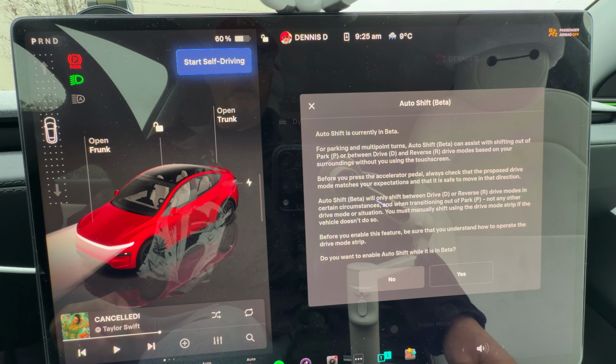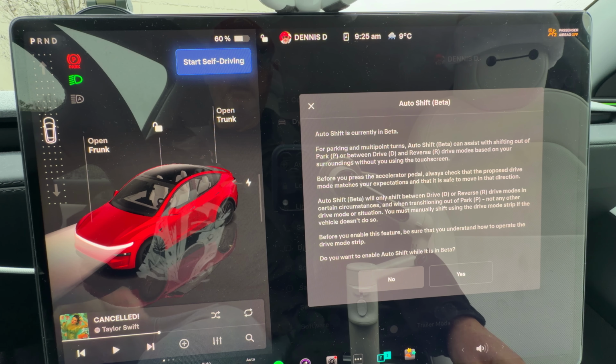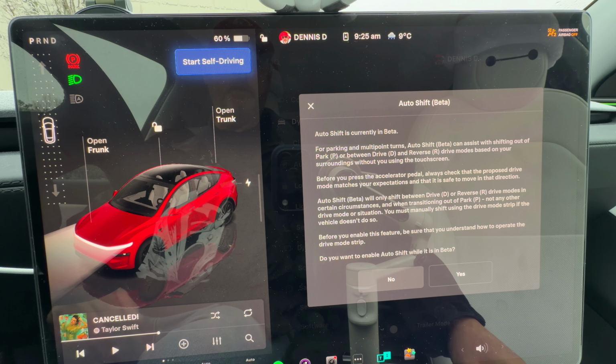Before you press the accelerator pedal, always check that the proposed drive mode matches the expectation. So make sure that the drive mode that it's selecting is where you're expecting it to go. So if you're expecting to go into drive, it's not in reverse.